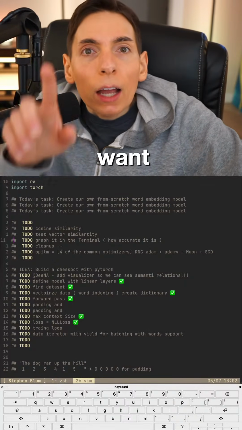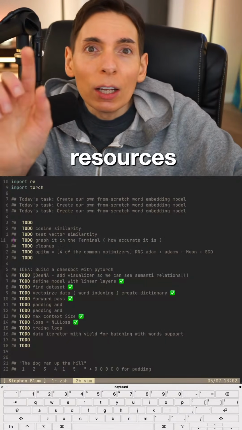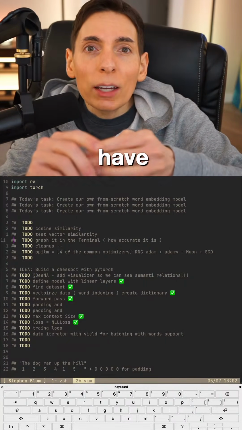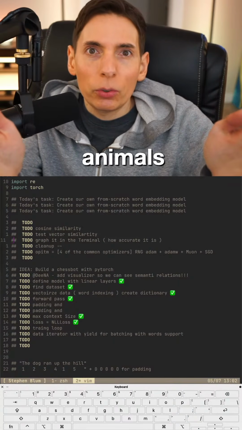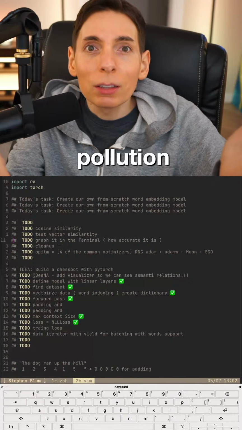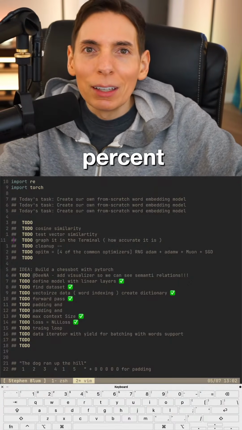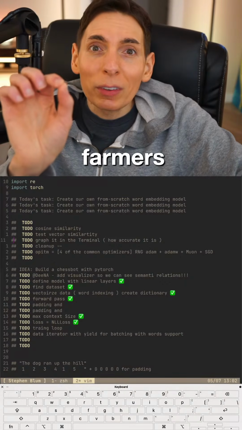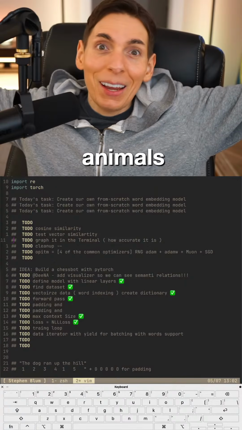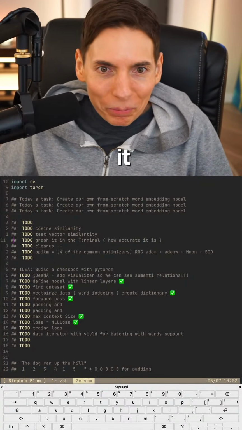If you want to save humanity and our resources, save the water, save on energy and pollution, we have to stop farming animals. That is something like 30% of the world's pollution right there. So don't go after the AI, which is less than 1%. Go after the farmers that are polluting the world by farming animals. Hey, there you go. If you want to make a difference, that's the way to do it.